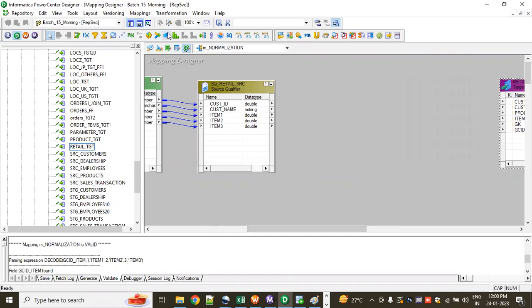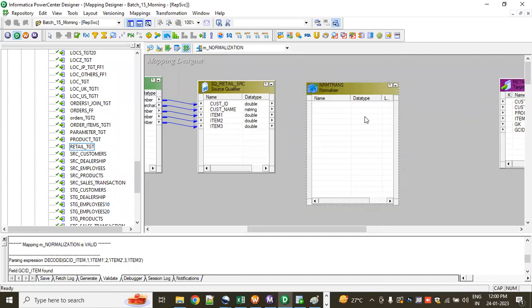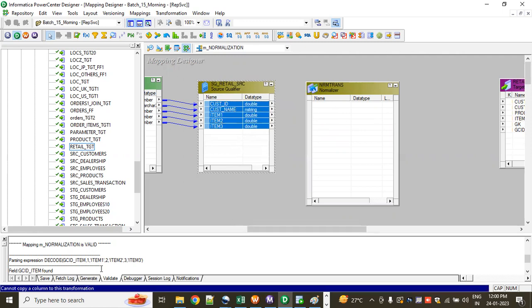Okay, now what I'm going to do. I need to go for the normalizer transformation here. See here, there are no input ports and no output ports. If you want to drag from here to here, it's not available, so we can't drag. We cannot copy the columns to this transformation.